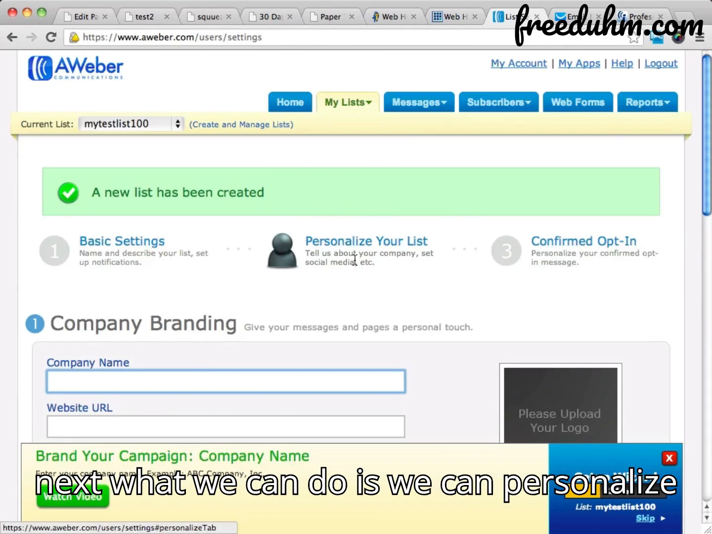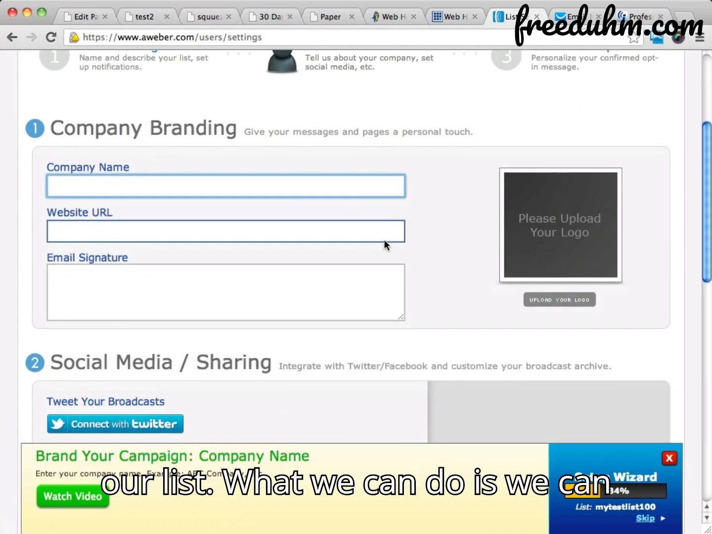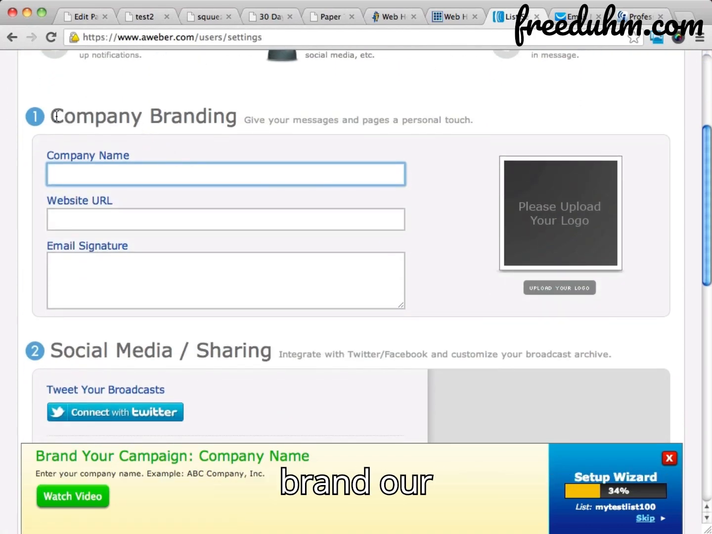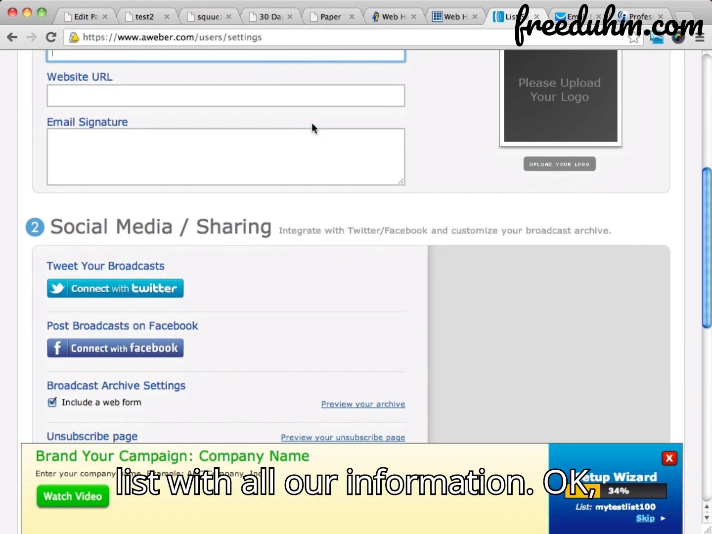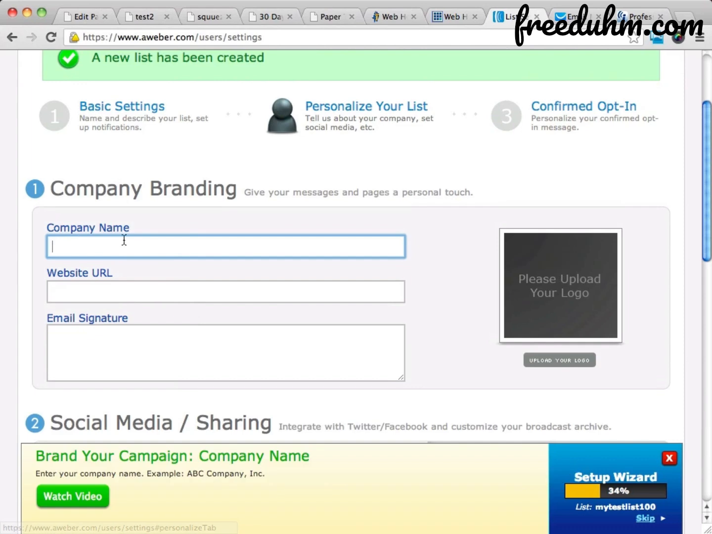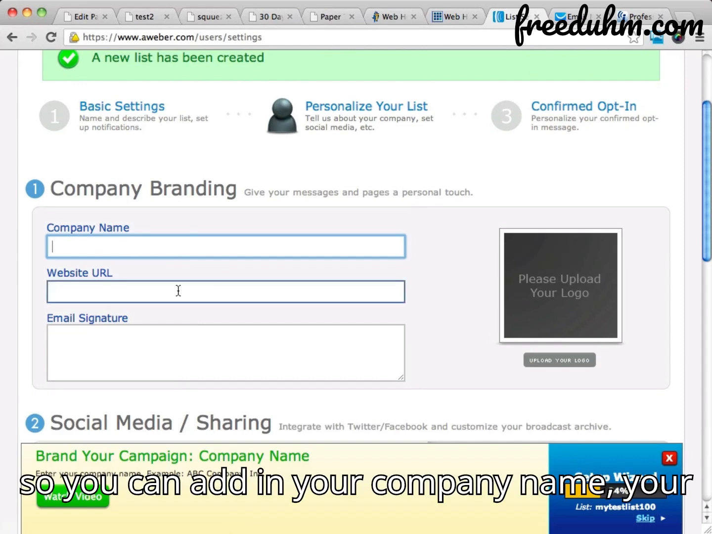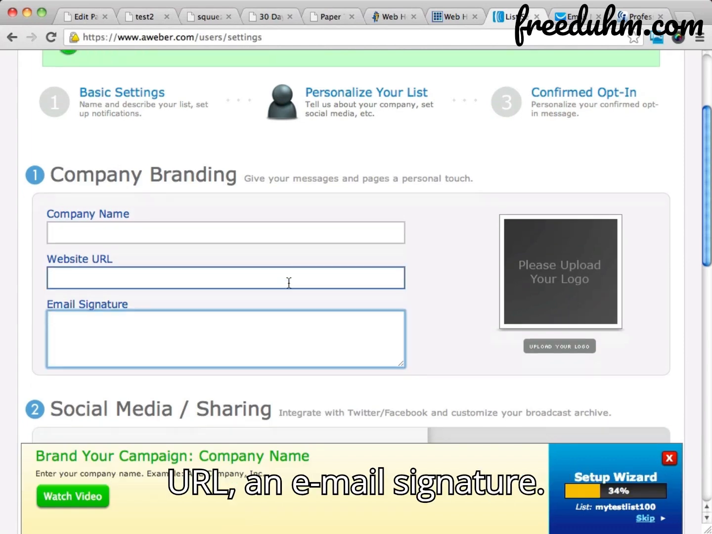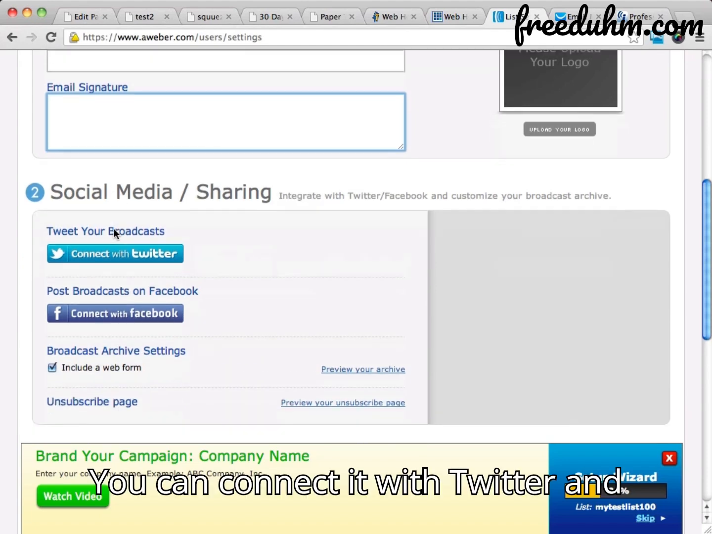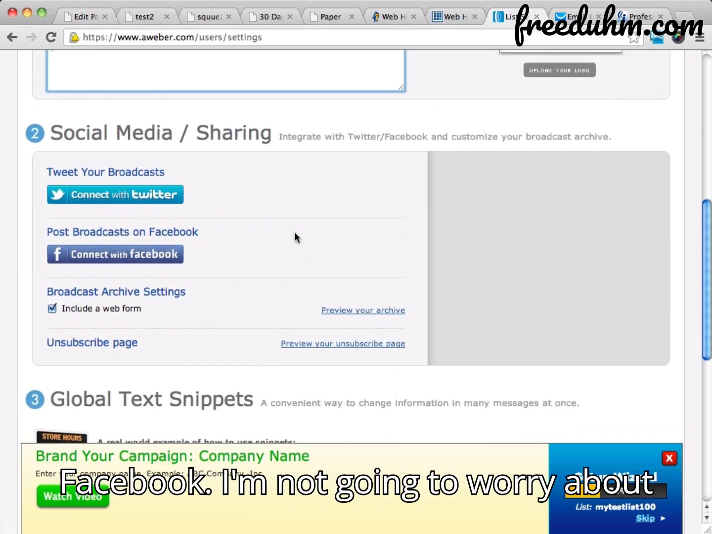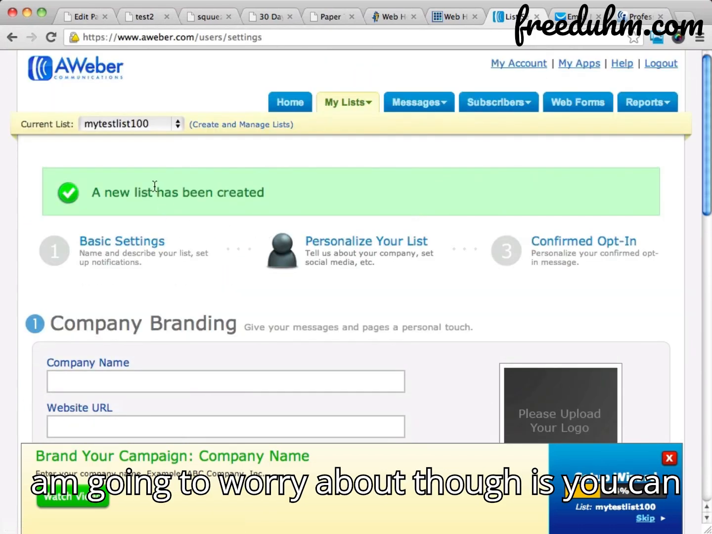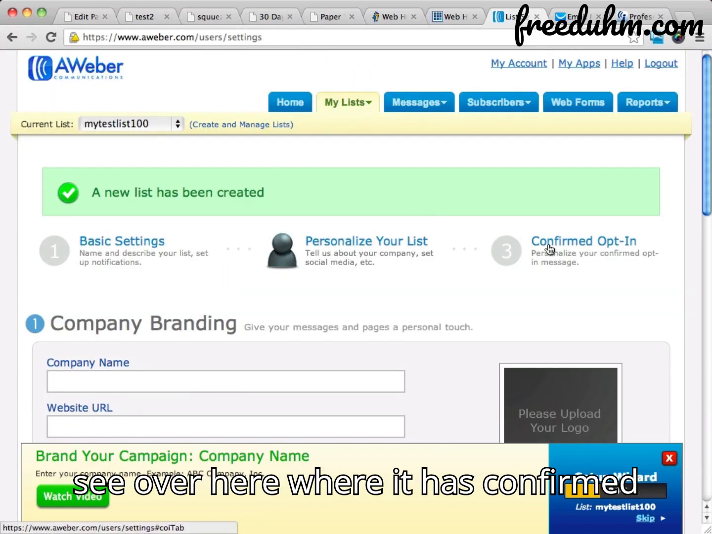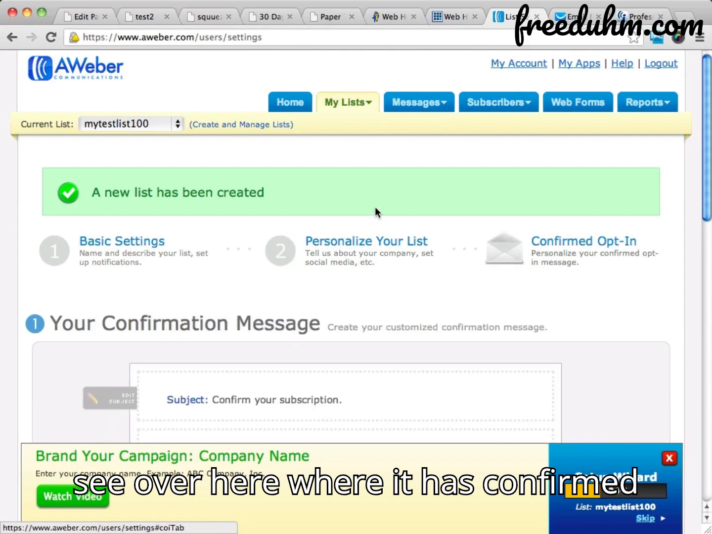Next what we can do is personalize our list. We can brand our list with all our information. You can add in your company name, your URL, an email signature. You can connect it with Twitter and Facebook. I'm not going to worry about that right now. What I am going to worry about though is you can see over here where it has confirmed opt-in.